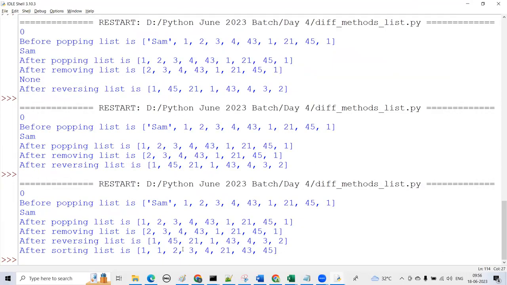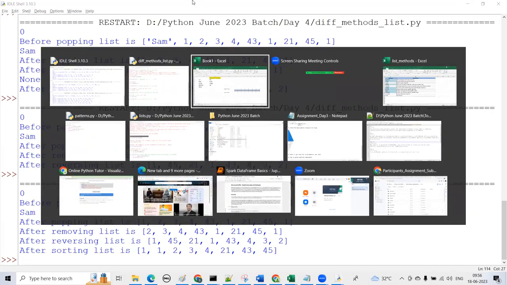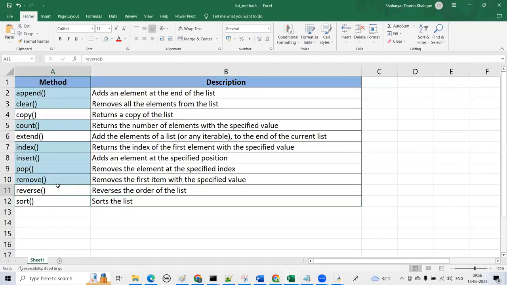This is after sorting, it is sorted in an ascending order. Clear guys, any doubts so far? Anyone? Yeah, sorting will also return none, right? No return type. Yes, yes.